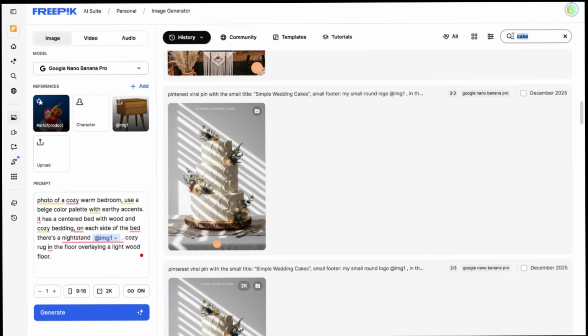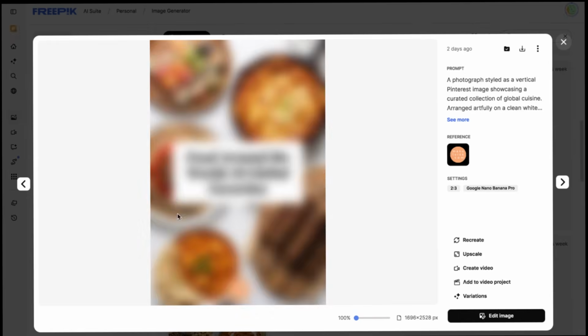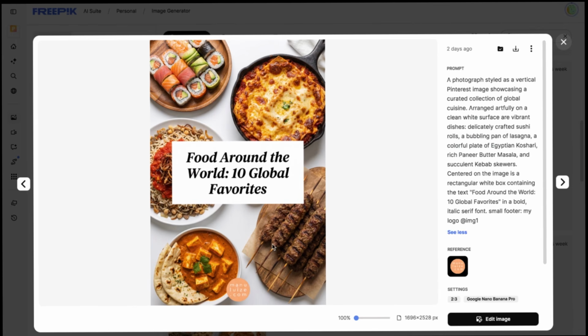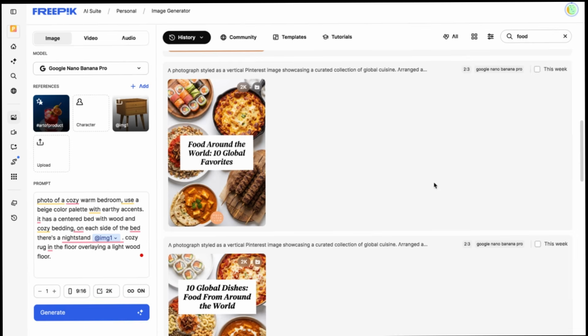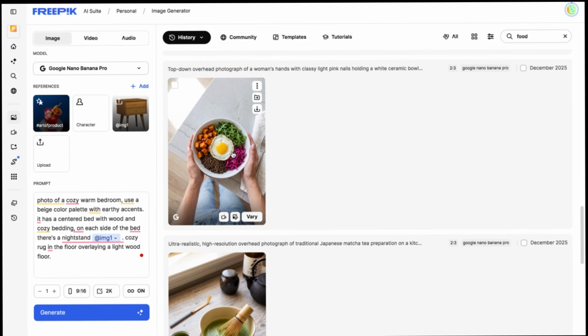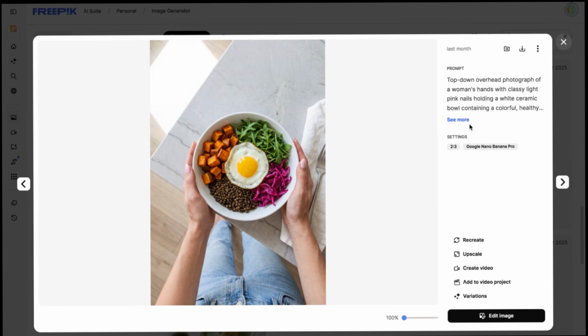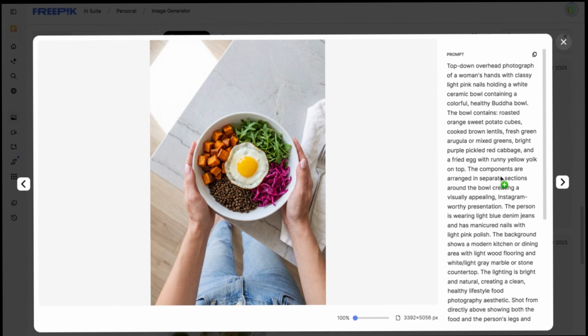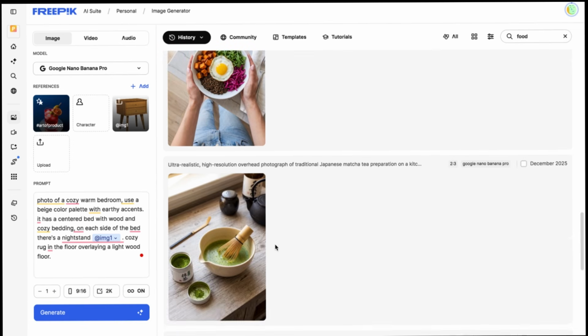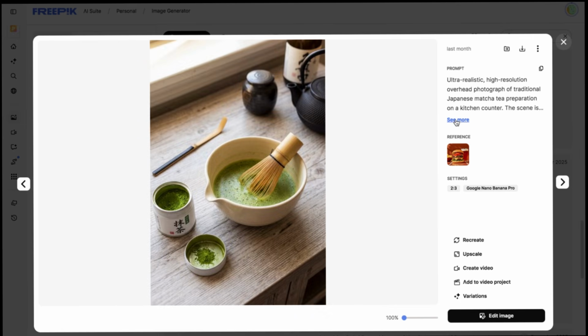Let me see if I can find something else to show you. Some foods for the food niche. This one, I wouldn't say it's very realistic, but it's kind of good quality because the prompt is much shorter. I only wrote the name of the dishes. But if you go more in depth, okay, like this one, it's a little better because I wrote much more. I wrote everything that I wanted on the plate. Or like this one, I also wrote a lot.